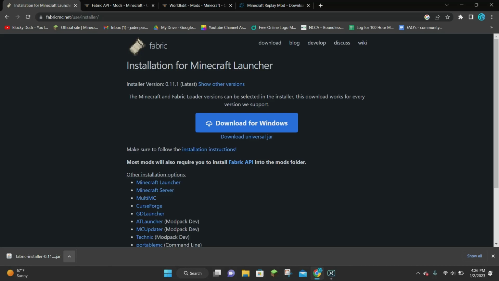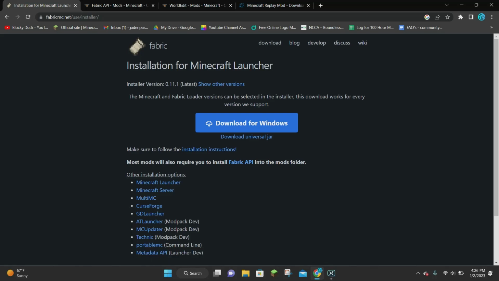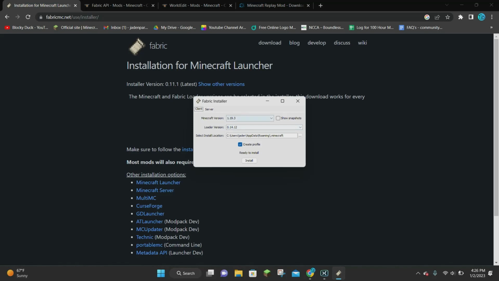Once it finishes downloading, you want to click on this little arrow and click on where it says open. This is going to open up the Fabric installer for Minecraft. There we go. Now all you have to do is make sure that 1.19.3 is selected. Of course, here you can choose any version, but we're doing the tutorial for 1.19.3, so we're going to choose that one. And you want to click on where it says install.